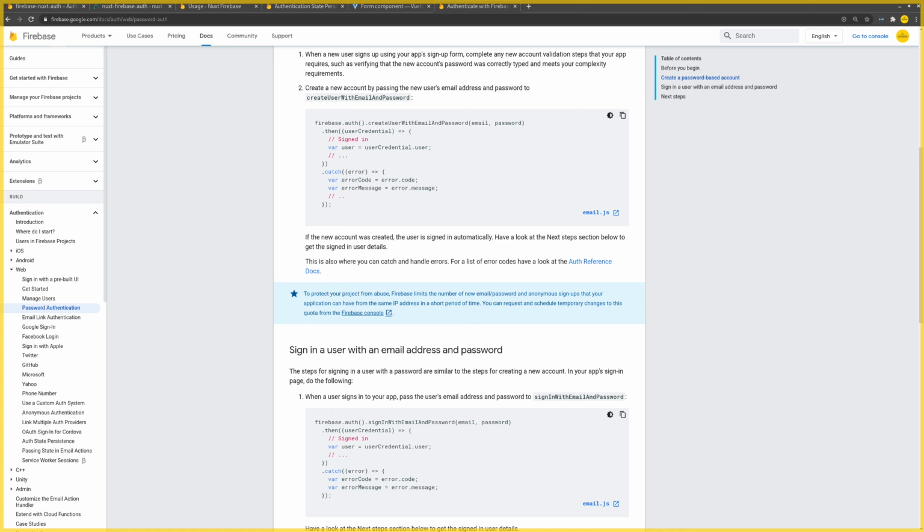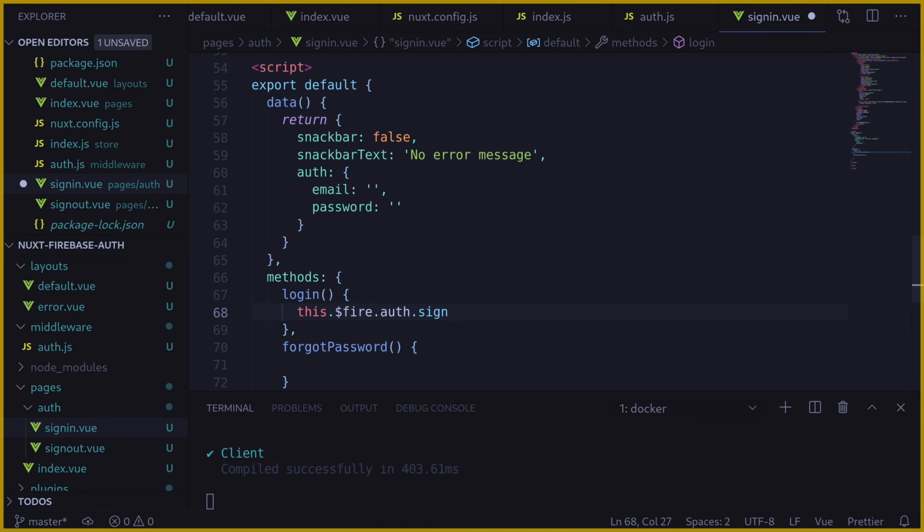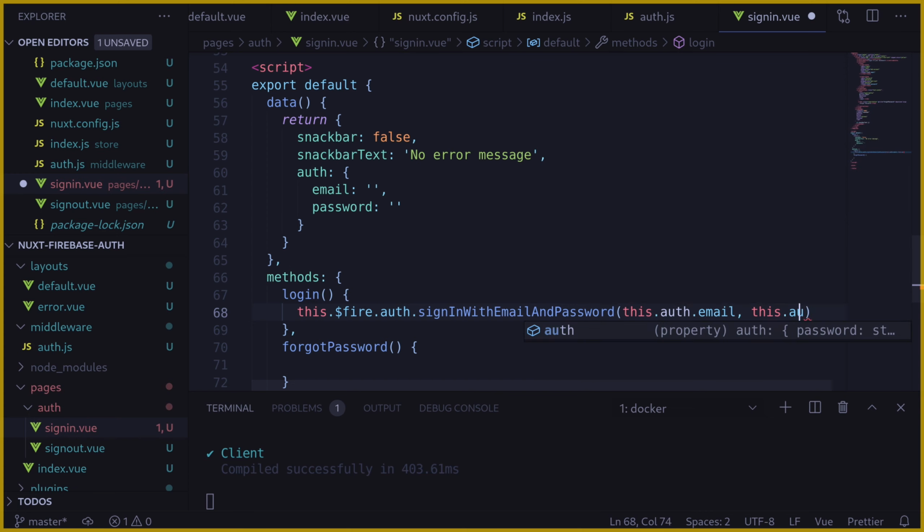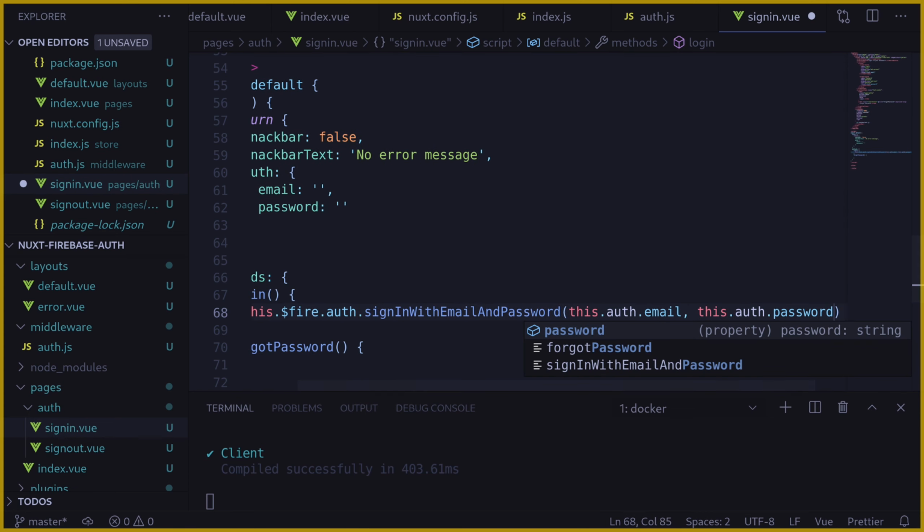And here you can see there's a nice little function to say firebase.auth.signInWithEmailAndPassword, and we pass it the email and password through. So that's what we're going to use. We're going to say sign in with email and password, and for the email, we're going to use this.auth.email, and for the password, this.auth.password. All right. And basically that's all we have to do.